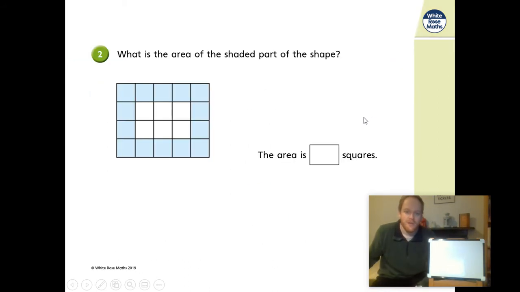Number 2, what is the area of the shaded part of the shape? Now, I don't know if you can tell, but it's not that clear on mine. The shaded part is only the outside, not these inside 6. So the area is such and such squares will be your answer for that one.